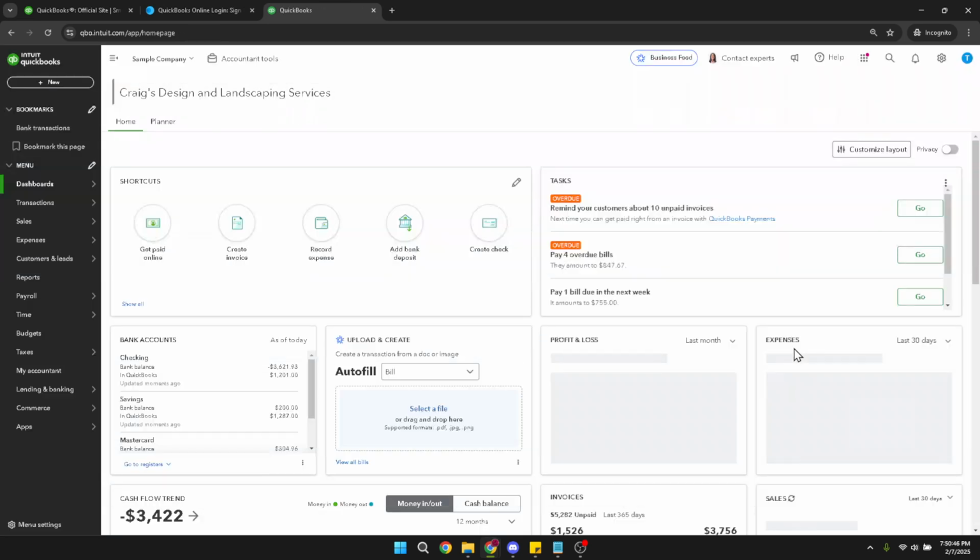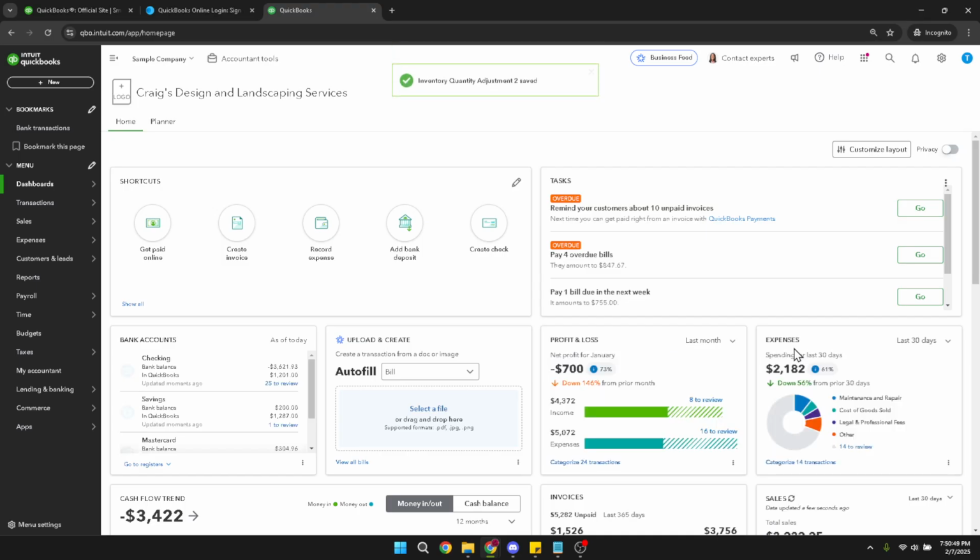With this, your purchase order for inventory is now complete and your inventory data is up to date. And there you have it. You've successfully created a purchase order for inventory in QuickBooks Online. Once you master this process, managing your business's inventory becomes smoother and more efficient.